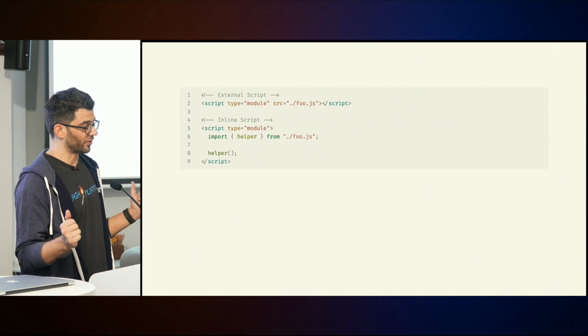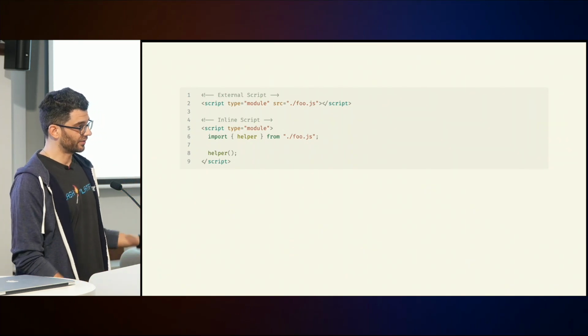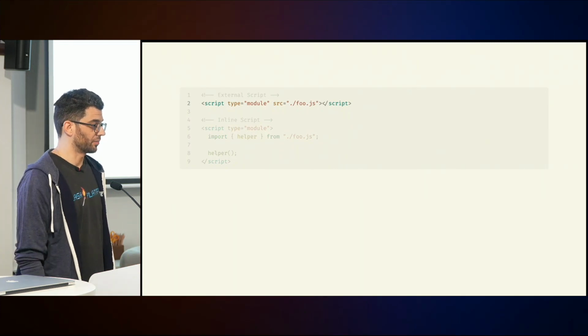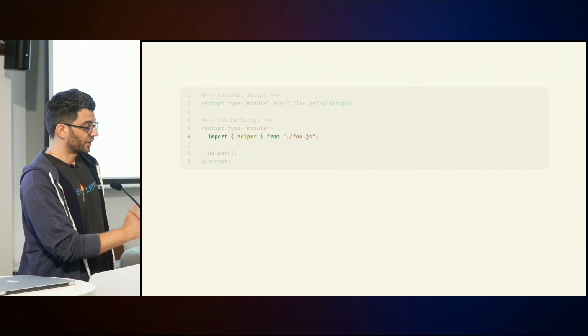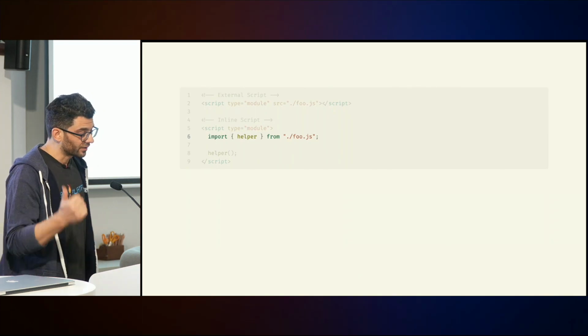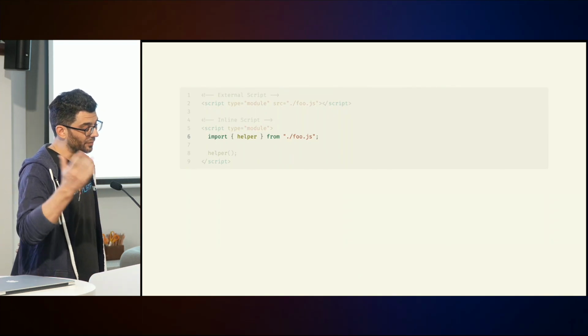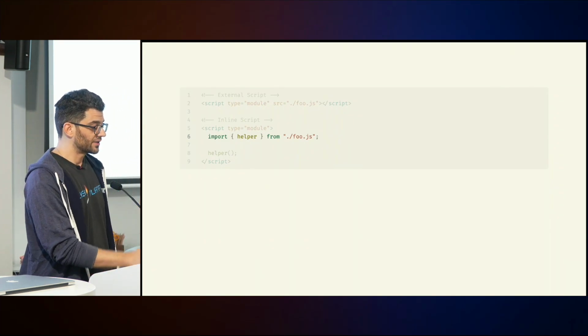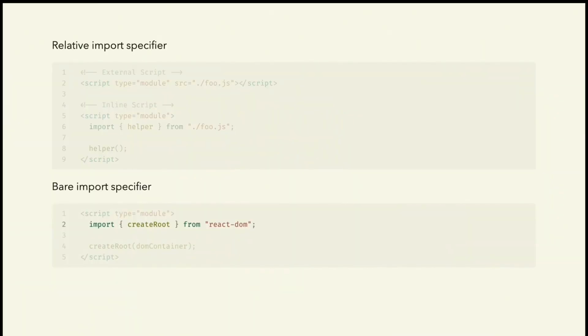So how do you use modules in browsers? Well, you have two ways. You can have an external script with type module, and then you pass a path. Or you can have a script with type module and you write your code there. You have import something from a path, and this specifier needs to be relative or absolute or HTTP something. You can't use bare import specifiers. You can't do import createRoot from React DOM, because the browser doesn't know what React DOM is.